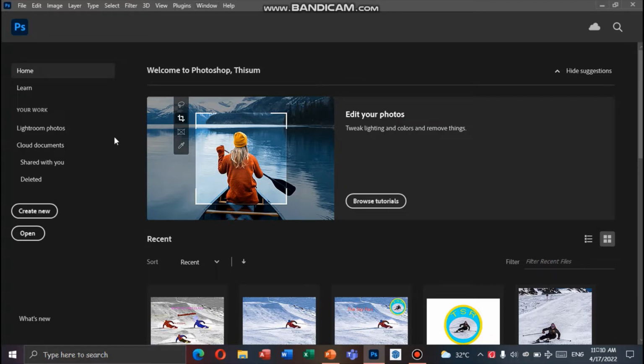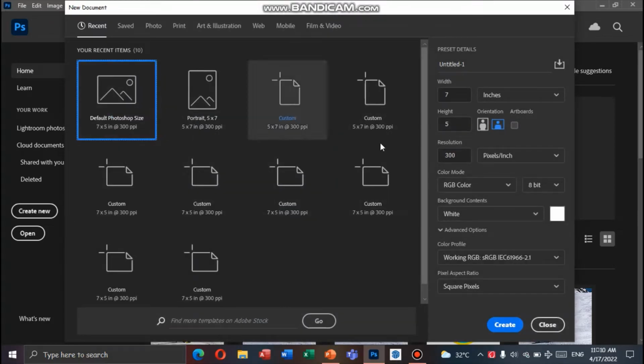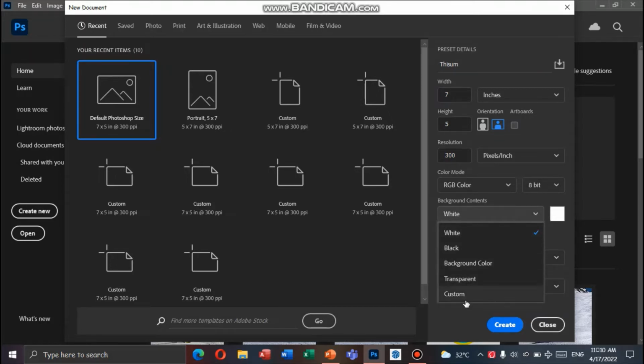So this is the welcome window of Photoshop. We must select this Create New button and it will create a new document. Here we can choose the size of the project and the name. For now I am going to put the zoom, and we can select the background. We can select a background color using this option and select it from here.